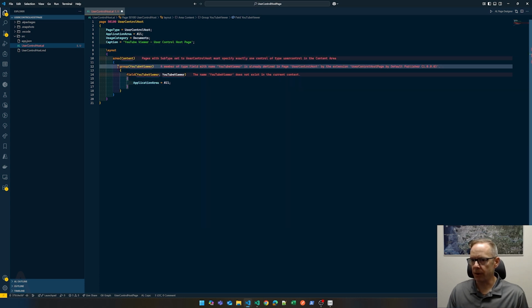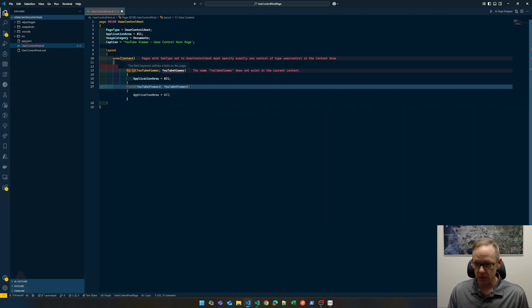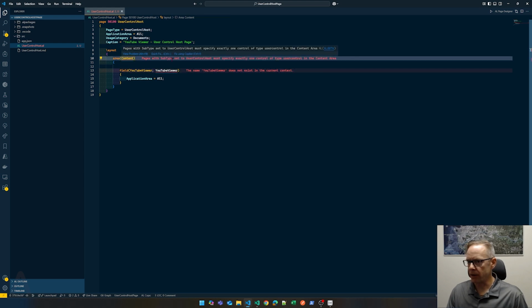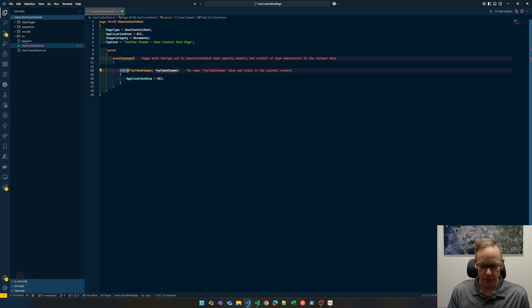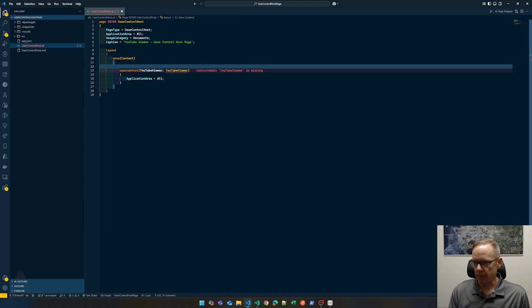So group, we don't need a group. See, that's the problem with using Copilot to help us out. Sometimes it adds things that you really don't need. So right now, our YouTube viewer is basically not created, so that's why it's underlined. And this one here says the user control host must specify exactly one control of type user control in the content area. Well, we're in the content area. It's not a field, that's the problem. This is a user control. And I think now everything up here is going to be happy.